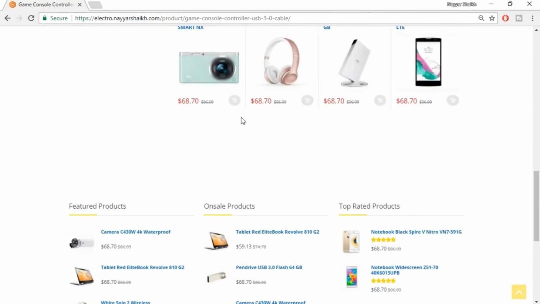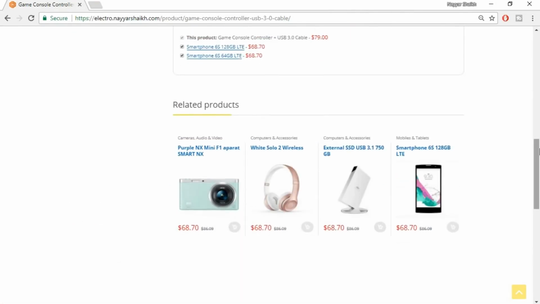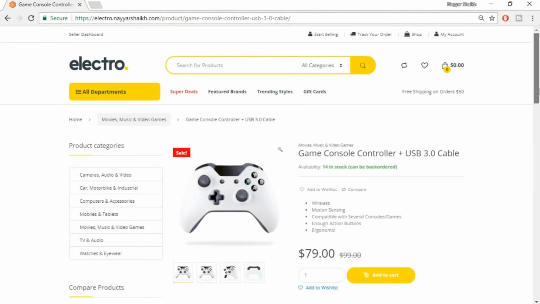Okay, then we have some related products. This is also important. When the person is searching for one product, he also wants to see different products which are related to that product. So basically, when the products are from the same category, those products will be shown over here under related products. So user can purchase different products from here. Okay, then we have different options. We also have a compare option.